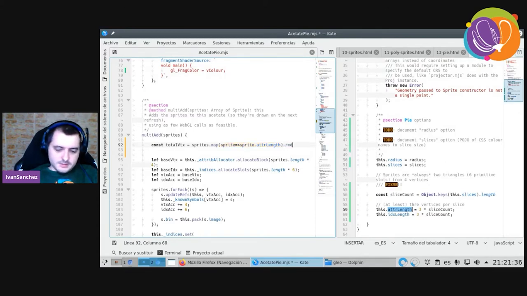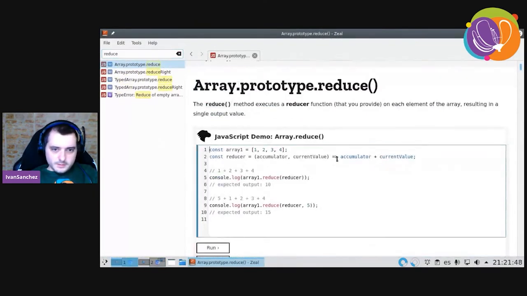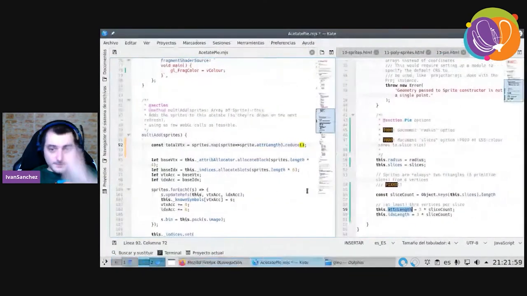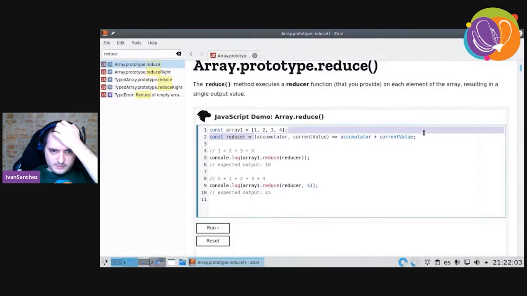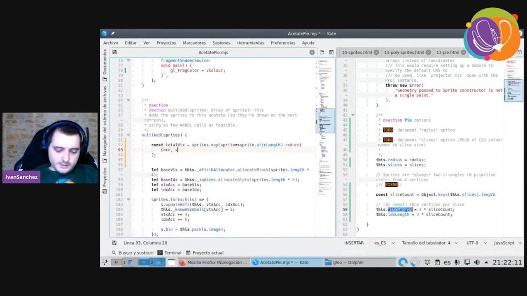Then I want to reduce this. What was the syntax for reduce again? I always forget. Reduce is a function, and then the function and starting value. Okay, fine. And the function takes accumulator and current, and then I create this, which is the function which takes the accumulator and the value and returns the accumulator plus the value. And then the initial value, zero, which should be fine. That's the thing I'm doing.